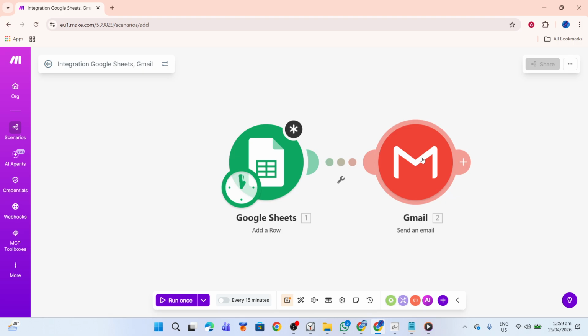After you've authenticated, save the connection. You can usually name it so it's easy to recognize later, especially if you manage multiple accounts. Once saved, your app is connected and ready to use.